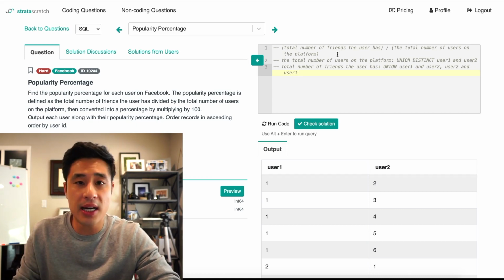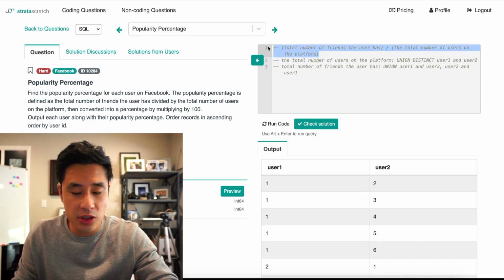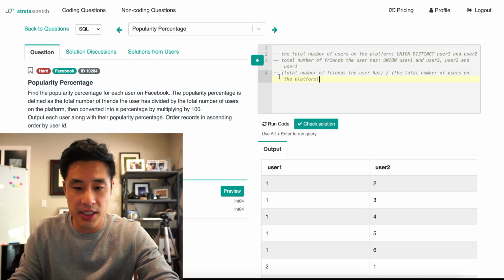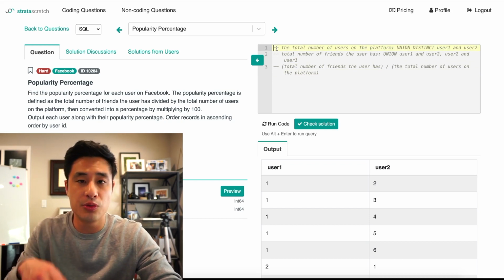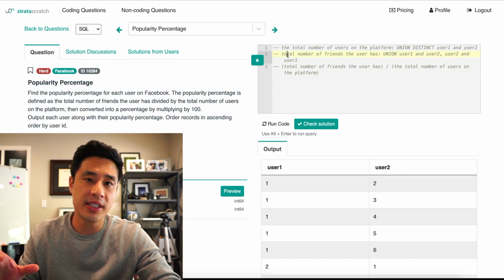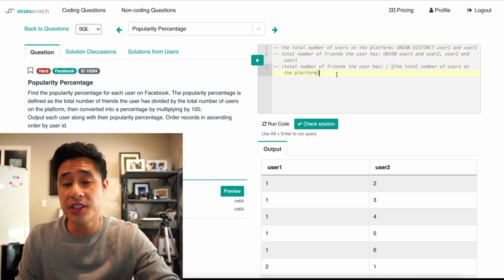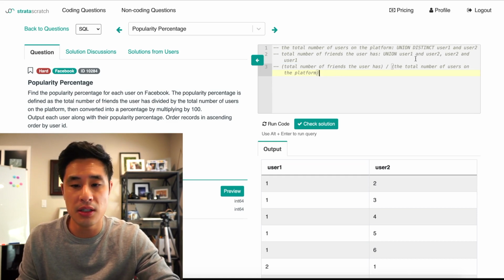So now that we have the total number of users on the platform and the total number of friends a user has, we actually have the numerator and the denominator. So I'm going to put this at the bottom because we're going to then use these two queries here as subqueries and then implement the popularity percentage here. This is a very high level rough draft of the approach, but let's start coding so that we can add more nuances to this rough outline.